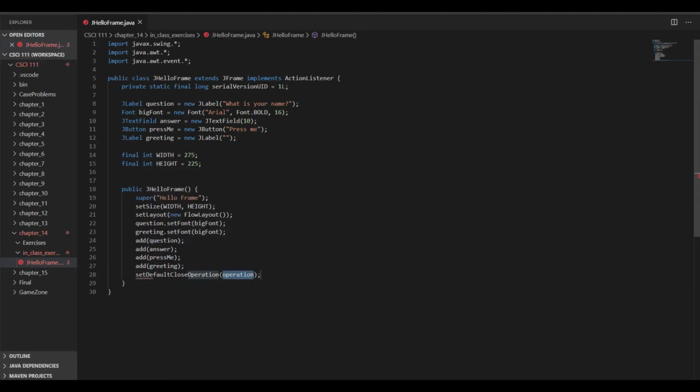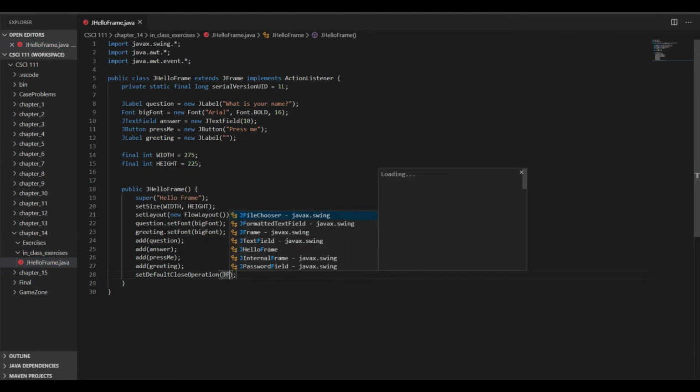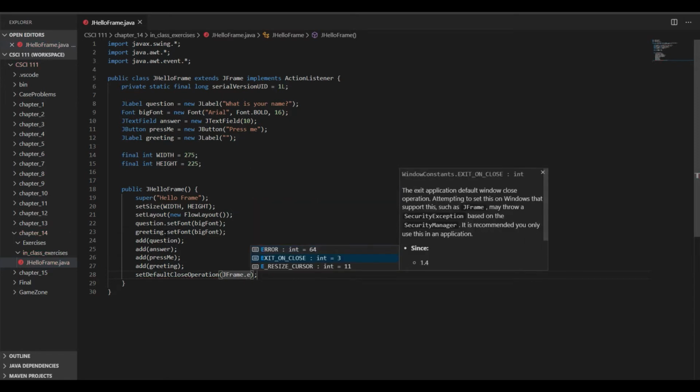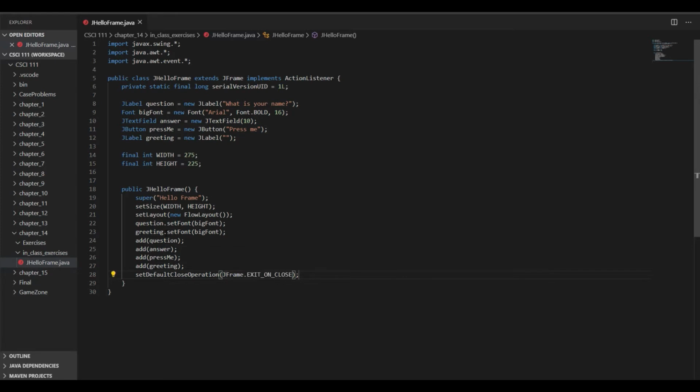Default close operation, and we are going to say JFrame.EXIT_ON_CLOSE. In this case, you could also put in the integer 3. It knows what that one is. It's an enumerated type, so it knew these are the constants that it uses.